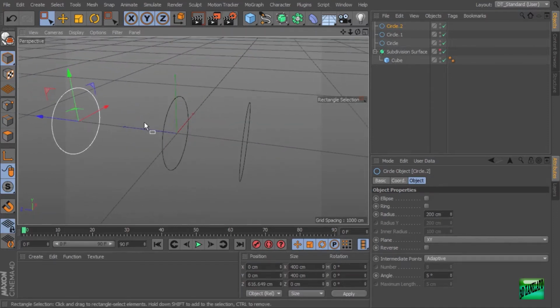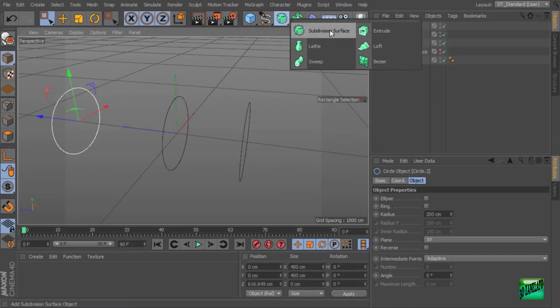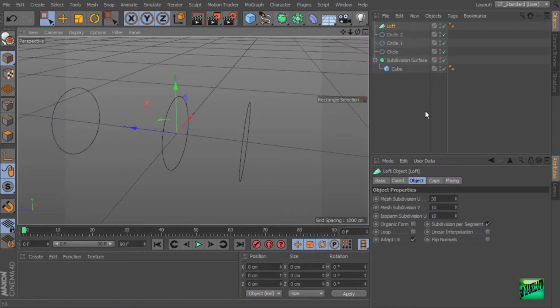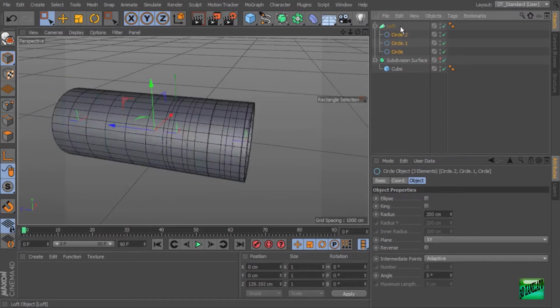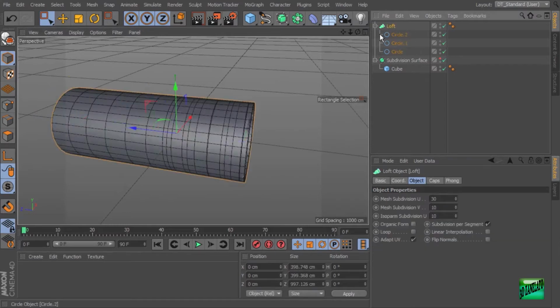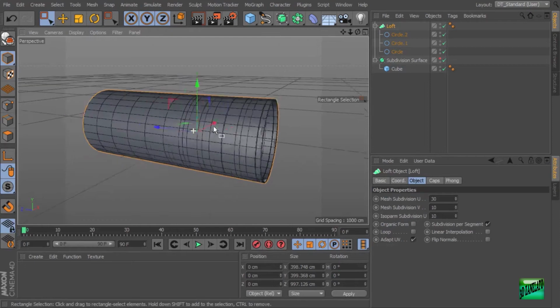Let's say we want to create some geometry that basically is a loft between these. So again, we're going to come up here and under subdivision surface, we're going to choose this loft. Now the loft is going to work the same way. We want to take all of our splines and drop them underneath the loft. So let's just take them as they are and drop them under the loft. So now we're getting some geometry, but it's not exactly what we want.